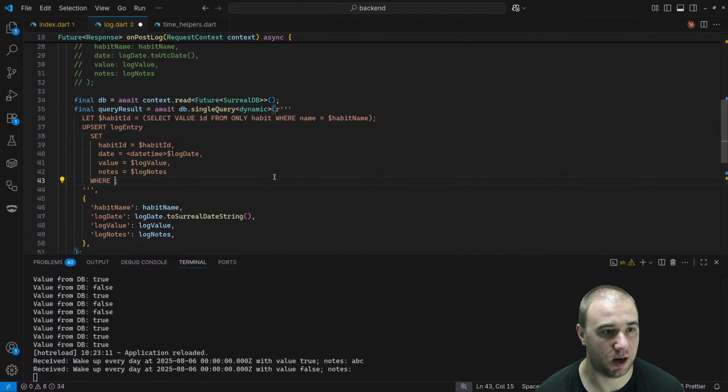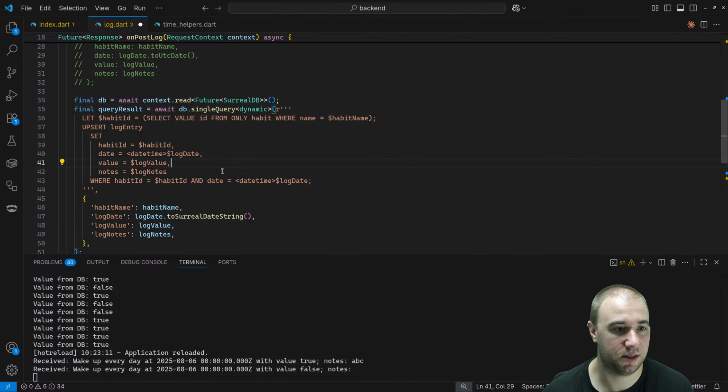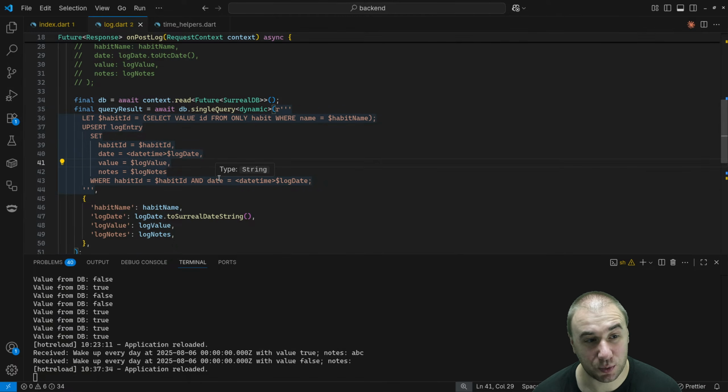So we need to say where the habit ID of that thing is the habit ID that we found. And the date is basically exactly this. All right, so we do this comparison. And if we find a record for that habit ID with that specific date, then we're going to update it, right? Otherwise, it's all good. So something like this, well, great. It needs to be set, but not a big deal. So let's see if it works, because something tells me this is actually all we needed to do.